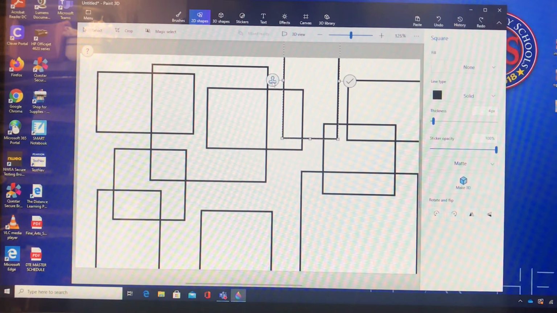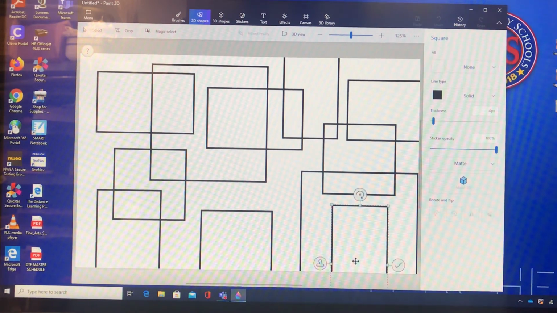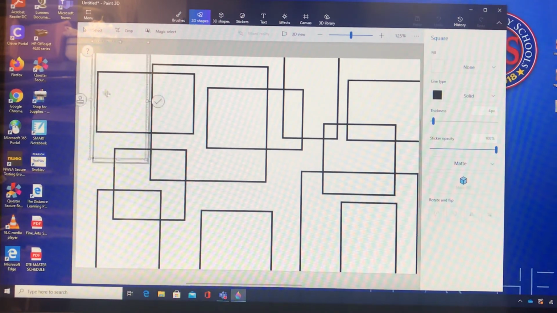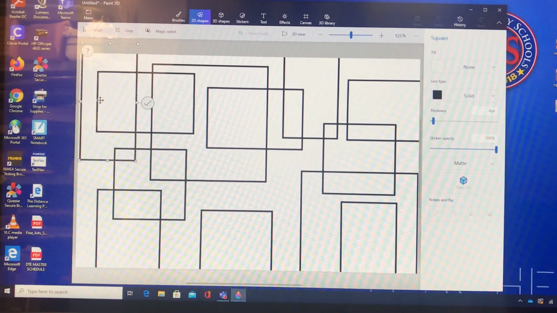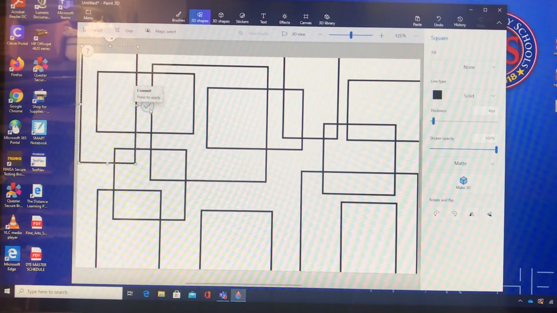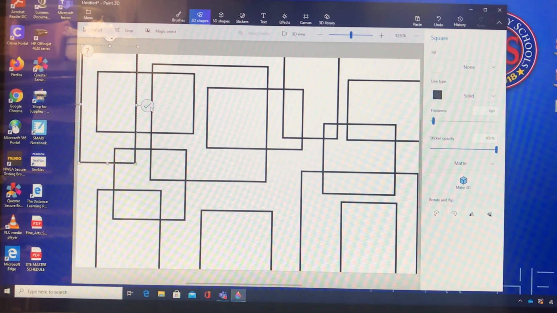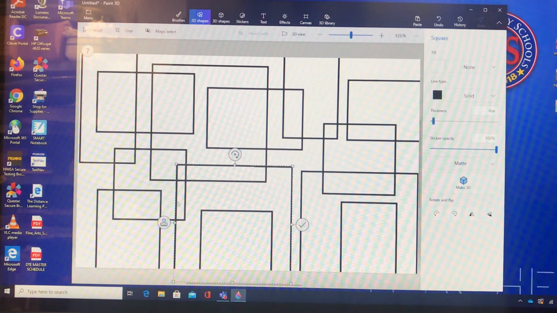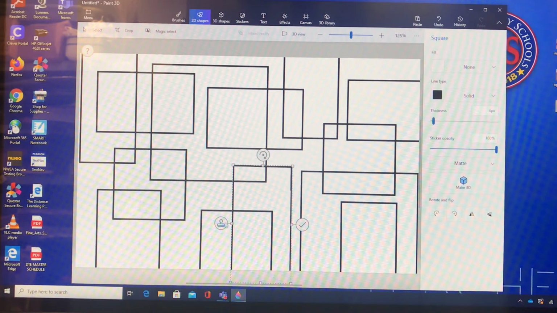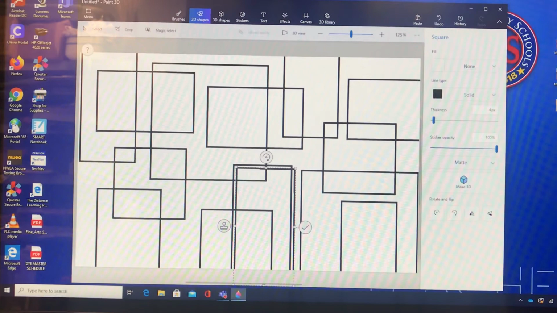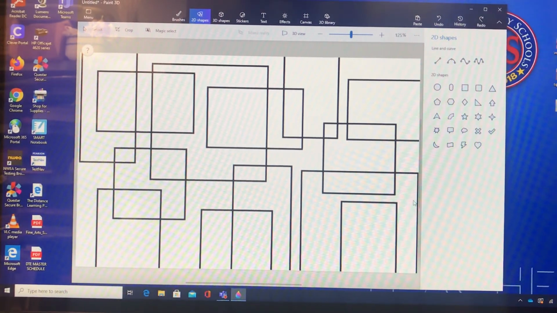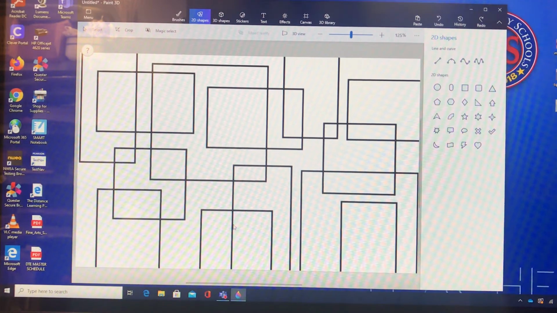Okay, I'm just going to do just a few more. Oh, that one's off the side, so I'm just going to have to click check. I think I want maybe one more down here. Okay. All right, now I got too many there, so I'm going to click undo. All right, that is enough of my squares and rectangles.